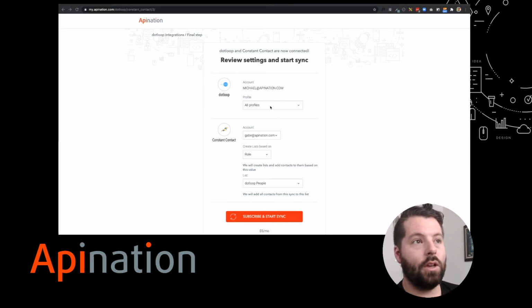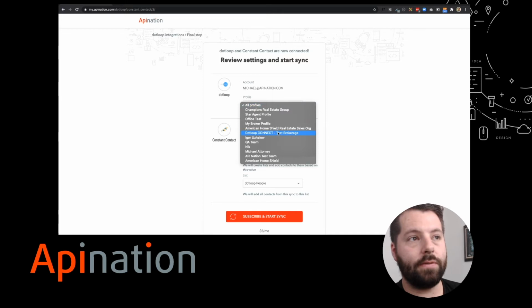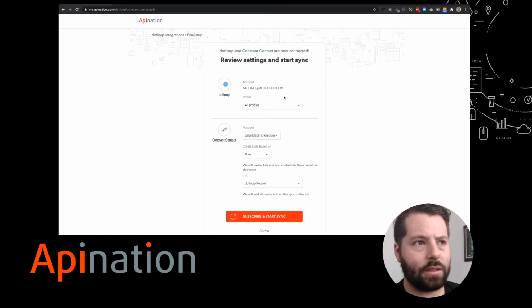So now dotloop and Constant Contact are connected, and we just have to configure it, which is just a few options. So in dotloop, you're just going to specify if you want all the profiles, all the participants and people from all those profiles sent over, or do I want to specify maybe an individual profile? Maybe I only want Nick's, or maybe I only want my star agent profile sent over. I actually want all the profiles sent over so I can really build this list out.